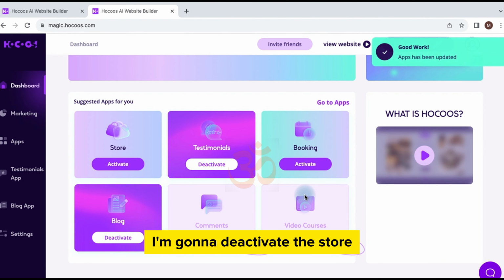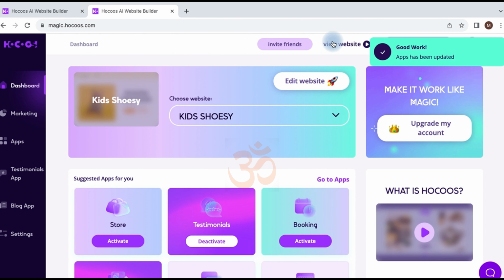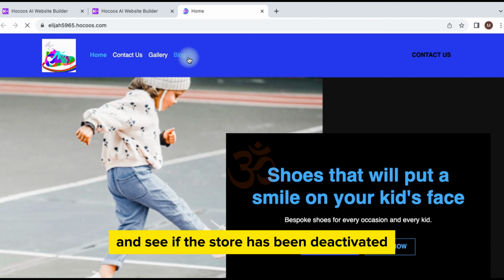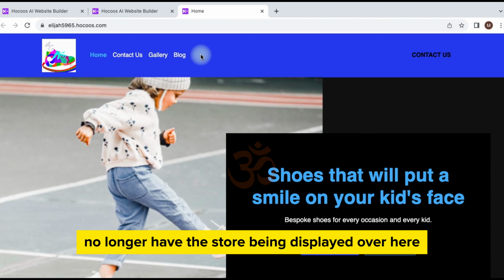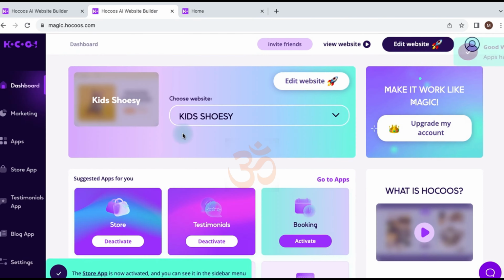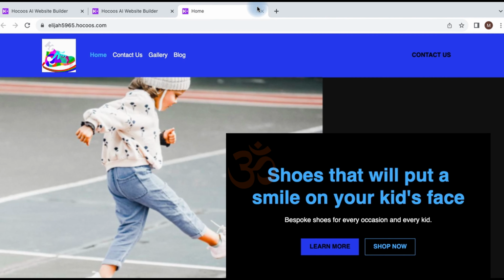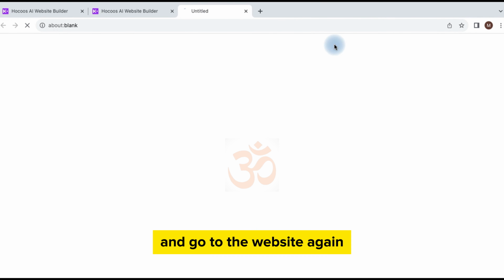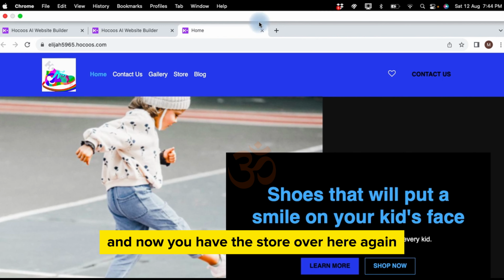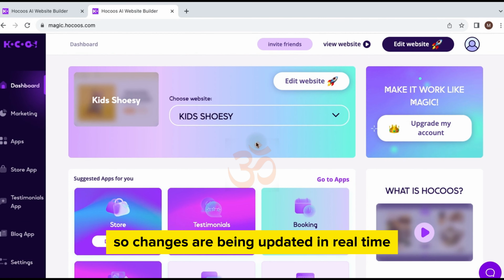I'm going to deactivate the store. And let's go to view website again and see if the store has been deactivated. As you can see, you no longer have the store being displayed over here. I'm going to activate it again and go to the website again. And now you have the store over here again. So changes are being updated in real time.